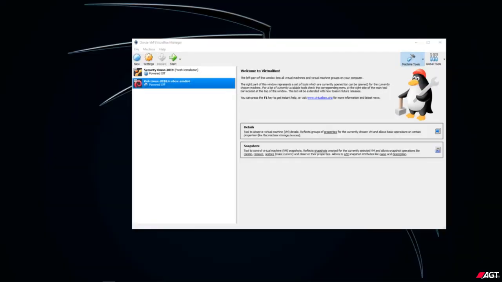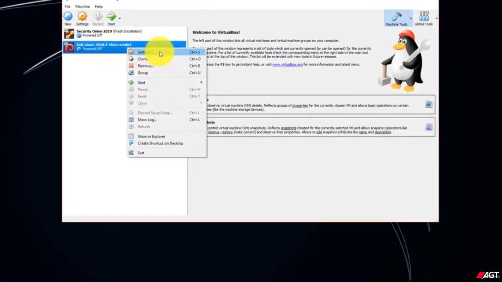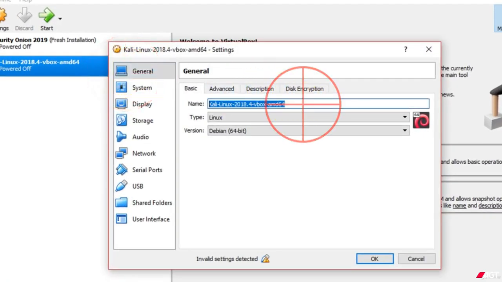Now let's change a few of the virtual machine settings. Right-click Kali Linux, click Settings. I'm going to rename my virtual machine. You don't have to.